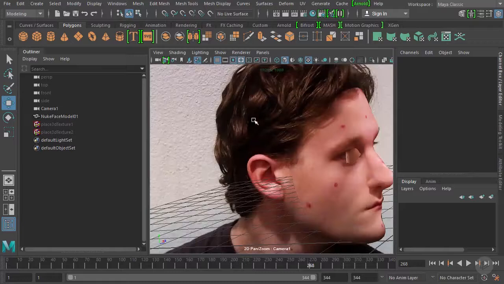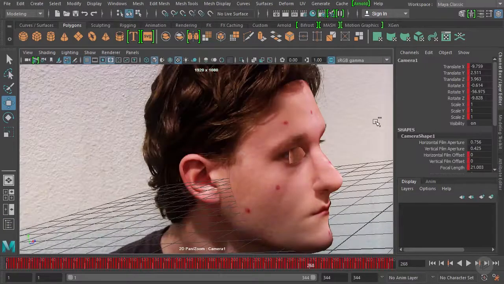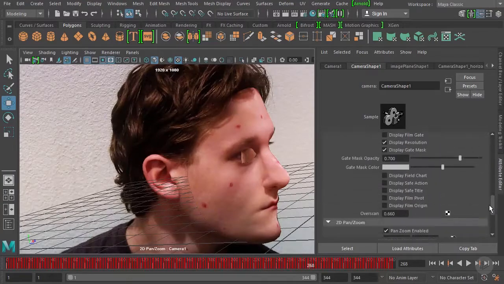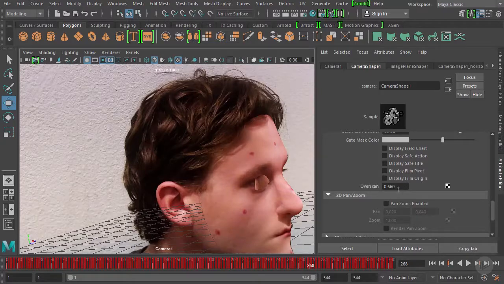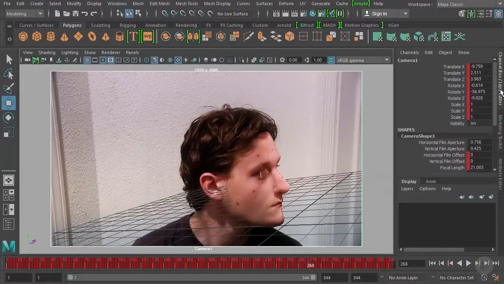If we jump over to the camera, let me actually go ahead and remove some of that overscan. Give ourselves a little bit more space. I'll also remove my outliner. Just grab the camera there. Let's go ahead and jump down here to our display options. I'll turn off pan zoom, and we'll go ahead and pull the overscan back out over there.